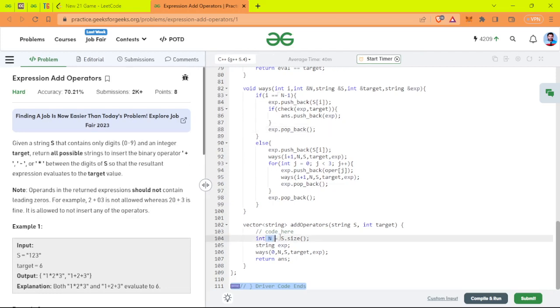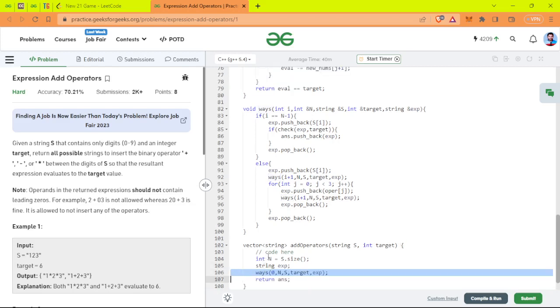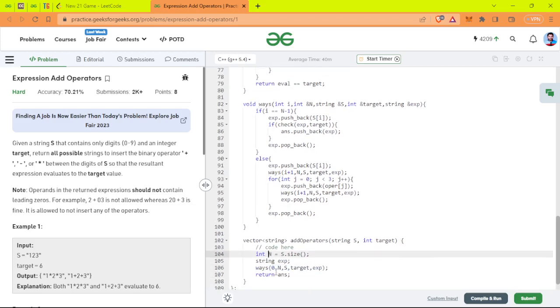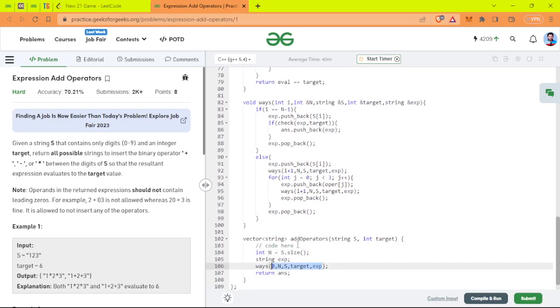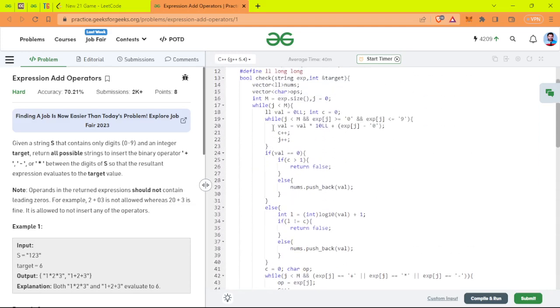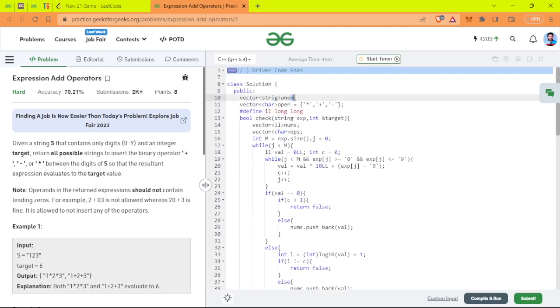Let's see the code. First we will retrieve the size of the string, then a dummy expression string, and then we will call our backtrack function, the base function we declared here, or we can rename it as the backtrack function. That will contain this many parameters and it will return the final answer. The answer is a global vector variable declared at the top that contains all the expressions. These are the standard operations which are allowed to perform, that is multiplication, plus, minus.